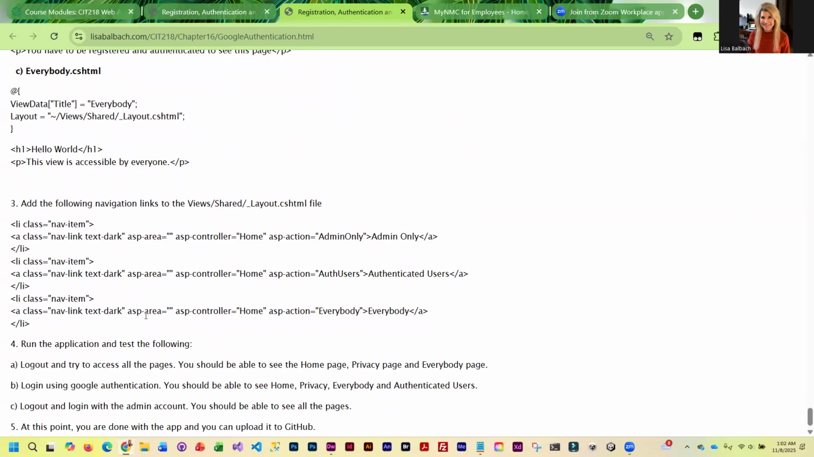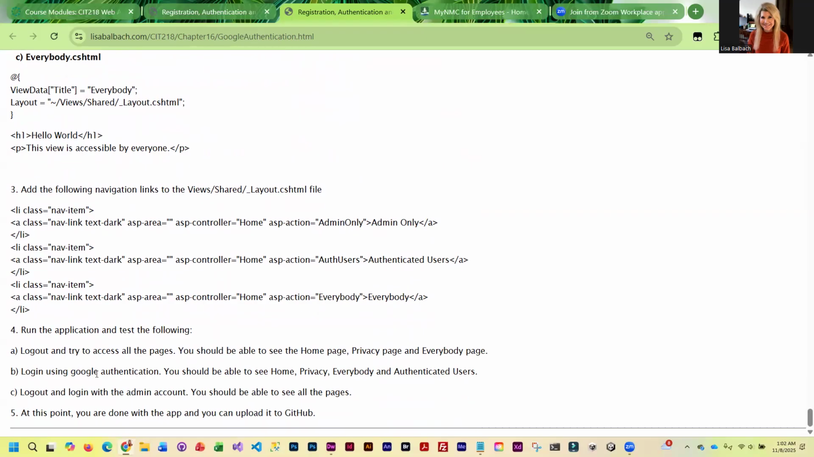Okay, and once you do that, you can run the app, log out of everything, try to access all the pages. You should only be able to see home, privacy, and everybody. And then you'll use your Google authentication. You'll be able to see home, privacy, everybody, and authenticated users. And then finally, you'll log out and log in with the admin account, and you should be able to see everything. Okay? So in a nutshell, that is this project.